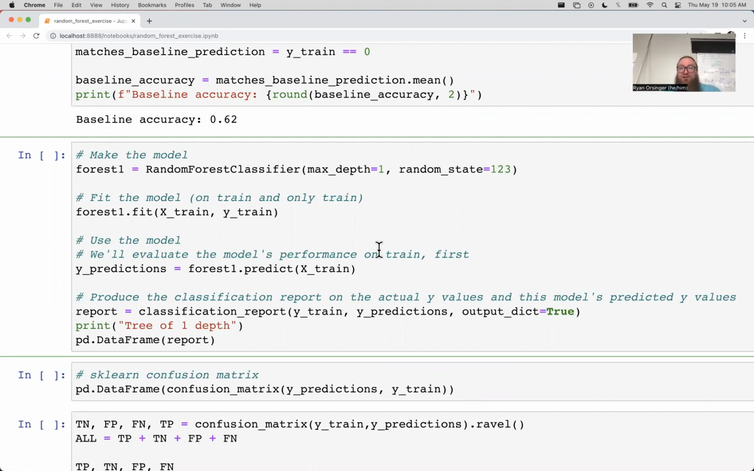Does that make sense? If the features are not good at predicting the target, then the baseline that's based off of the mode of the target will perform better, right? That's the way to read that one in English.